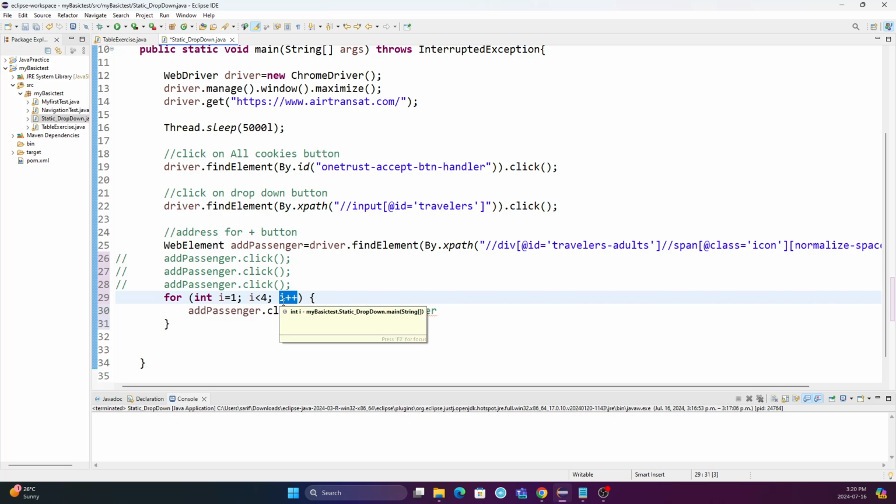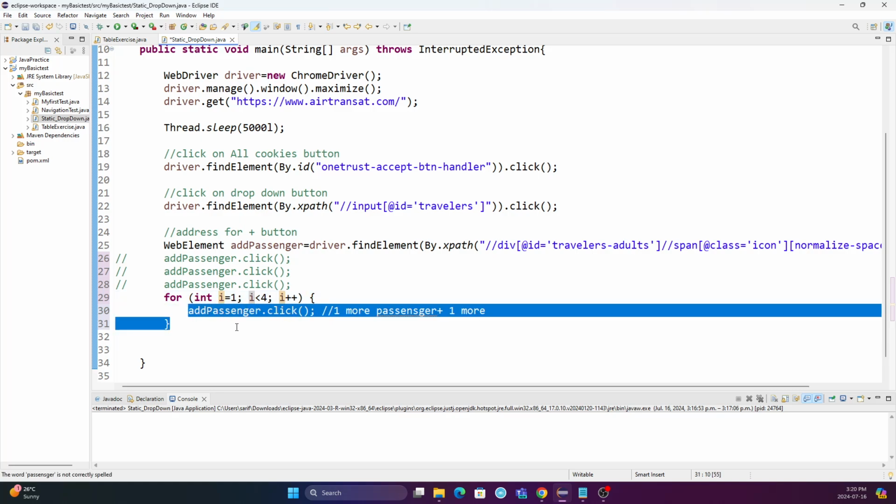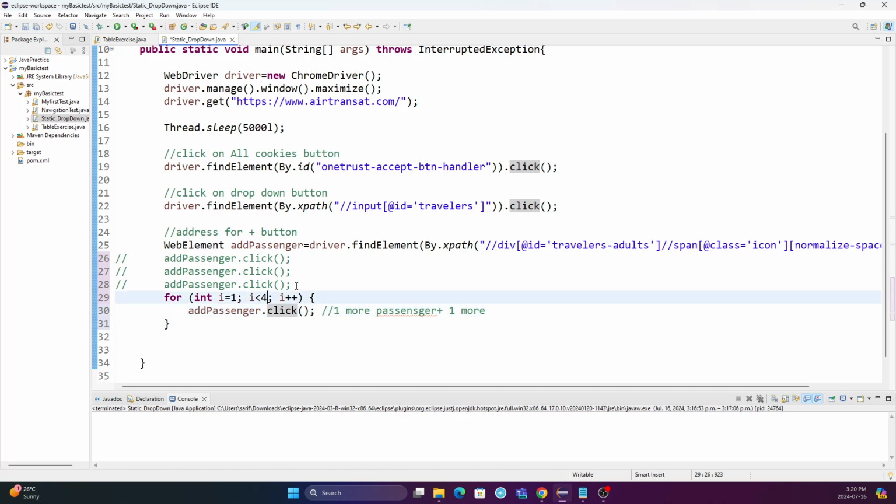So i will be incremented, right now it is 1, it will be 2. So the condition is true, 2 less than 4, yes, come over here again, it will follow this execution. So it will add one more. In the same way it will go again, increment the value of i, so it's 3, less than 4, yes, it will come and do it. If you need to add 10 more passengers, all you have to do is just change the value over here. Instead of 4, change the condition to 11, so it will run from 1 to 10, so it will add 10 more passengers, right?